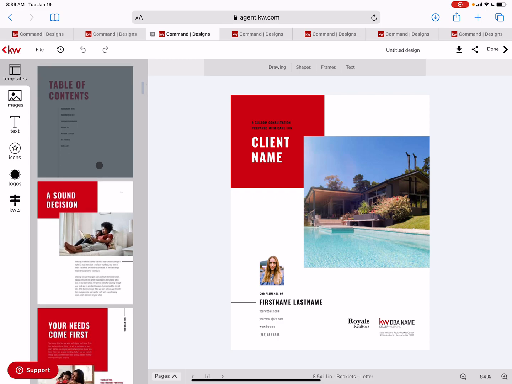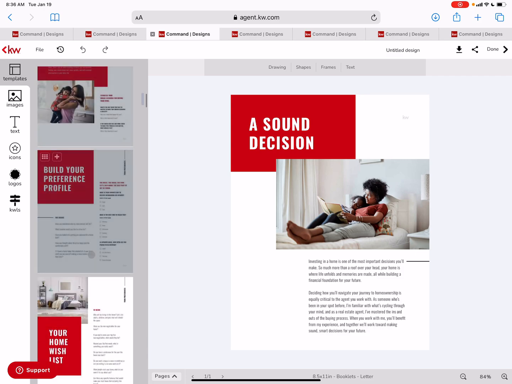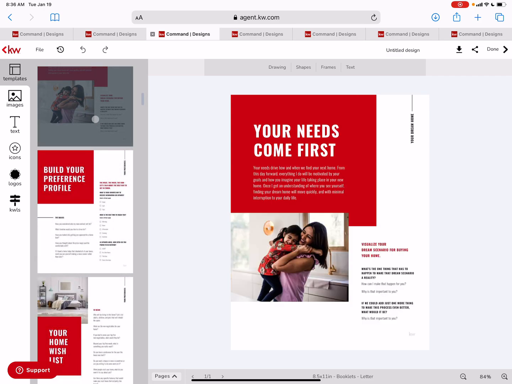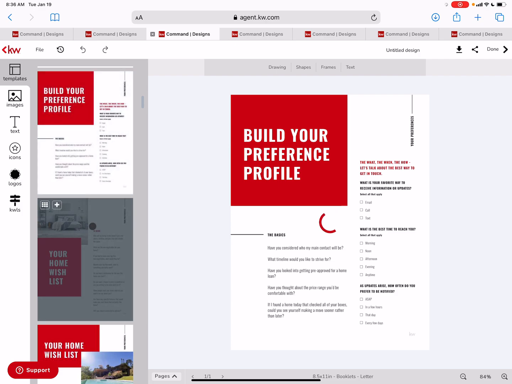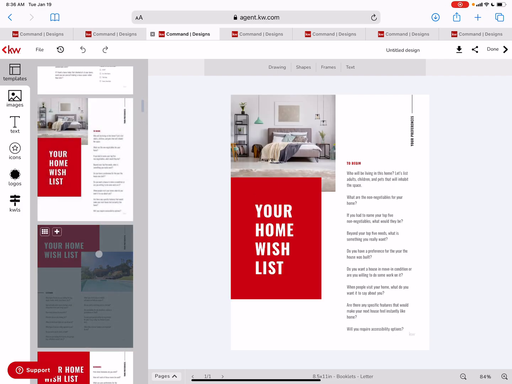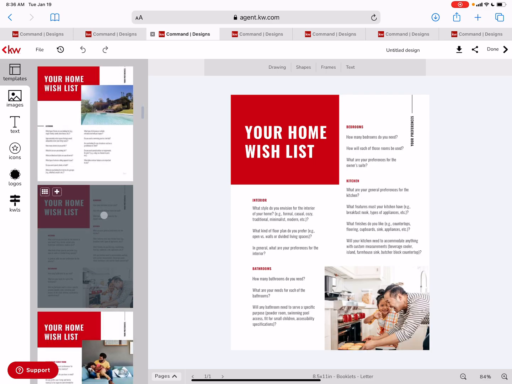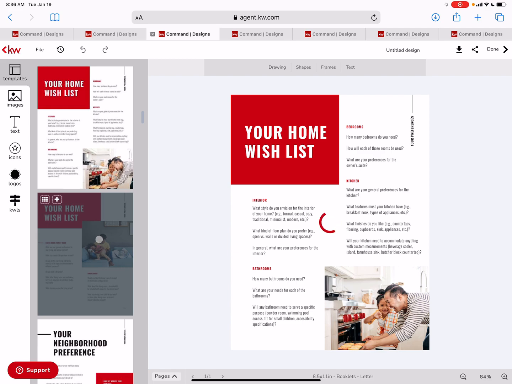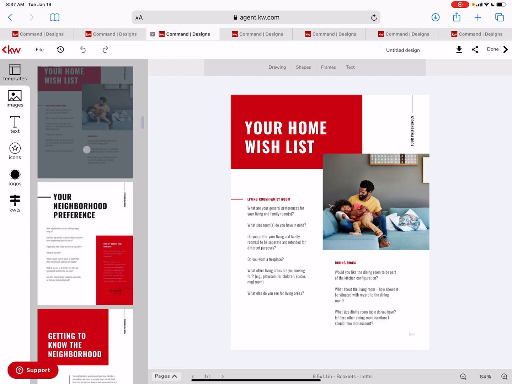As we go through, we've got a table of contents page. We're going to have a sound decision page. We're going to talk about your needs come first. I love this page because it focuses on them. It's going to ask them to tell us a little bit more about them, like favorite way to talk, who's going to be the main person to contact, what's on your home wish list. These are great pages that honestly you can extract and put them on a clipboard and have a buyer consultation as well. So these are all questions to ask them about their home wish list, about each room, and don't forget to go 3 questions deep with these.